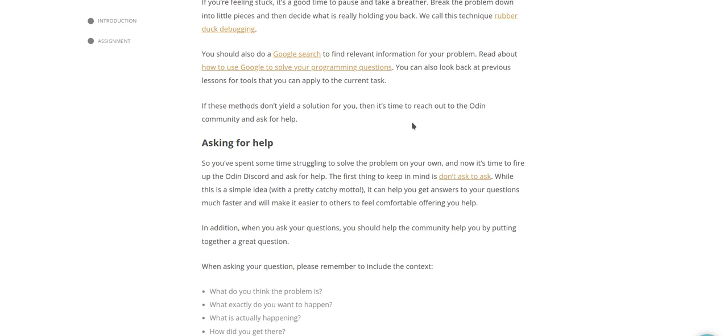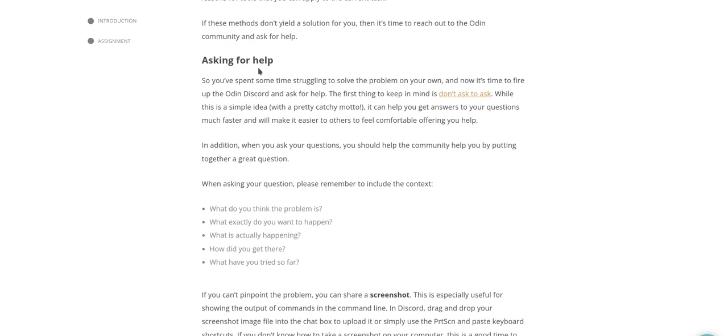If these methods don't yield a solution for you, then it's time to reach out to the Odin community and ask for help. Hey, remember, there's other search engines, too, that might be helpful. All right, asking for help. So you've spent some time struggling to solve the problem on your own. And now it's time to fire up the Odin Discord and ask for help.